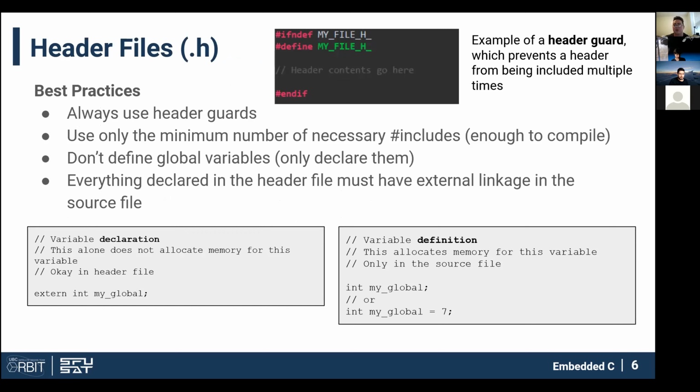So for header files, I'll go over some best practices. First off, you're going to see in all of our code and all of our firmware that every header file has what we call a header guard. What a header guard does is prevent the header file from being included multiple times in the same file. You can see where this would be a problem: say you have header files A, B, and C, right? Header file C includes A, and B also includes A, and you include both C and B in your file. Now you've included A multiple times, and this can cause problems.